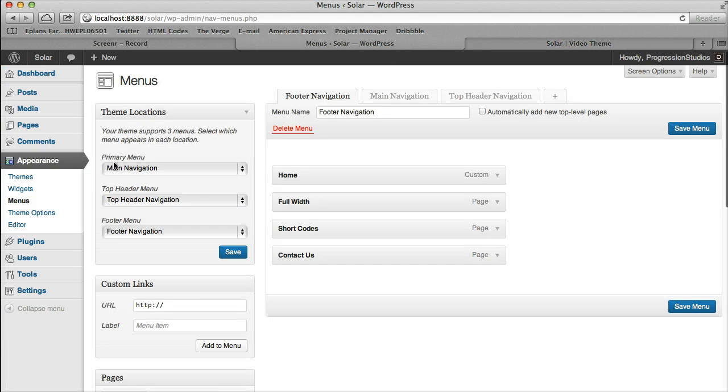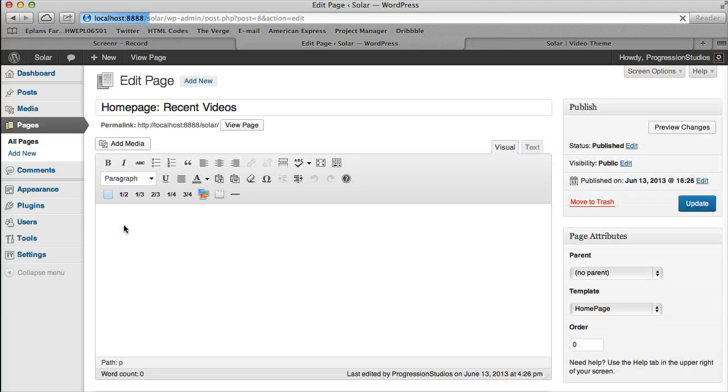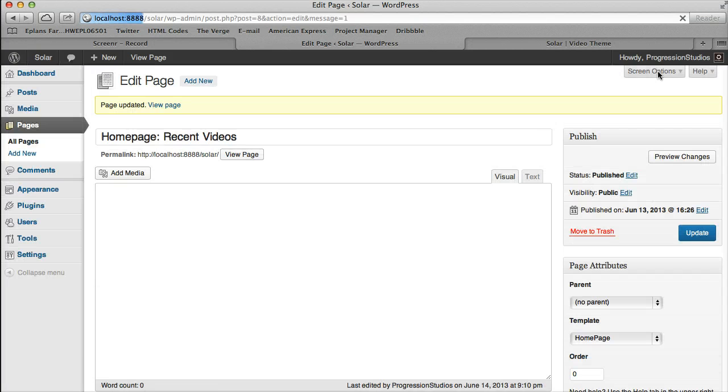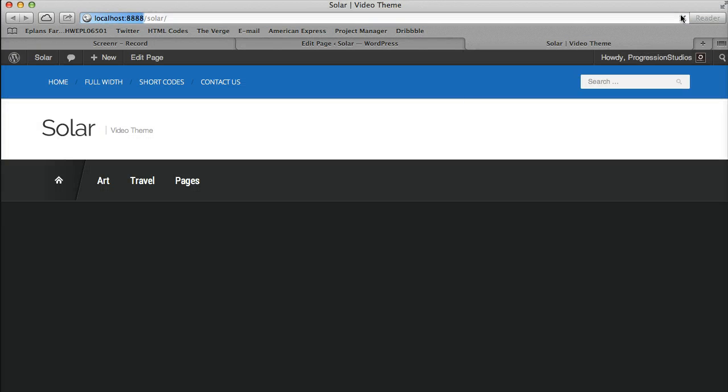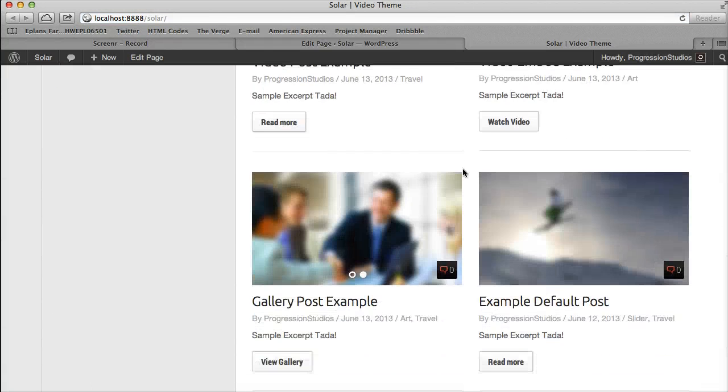Then the next thing to go over is our home page. And let's go ahead and go under Pages, and we'll edit our home page. And you just have to select a couple of these options. The first one's Slider Category. And all we need to do is click the drop down and click Slider. And that's just saying our slider wants to pull in the slider category. It's pretty simple. So we'll update that. And now when we refresh the page, it's really close. We're starting to look pretty good.